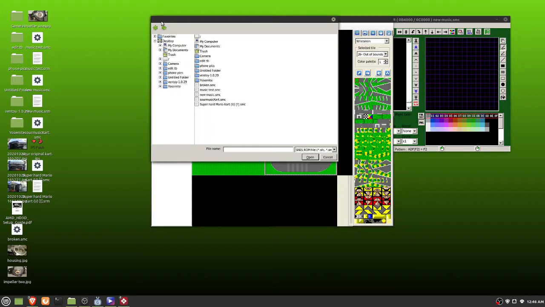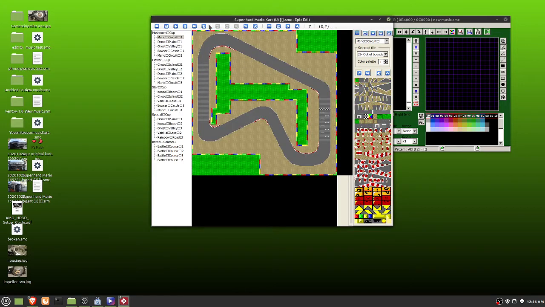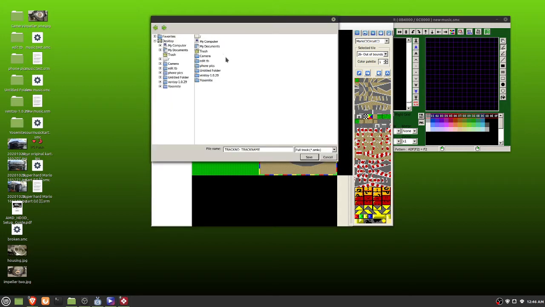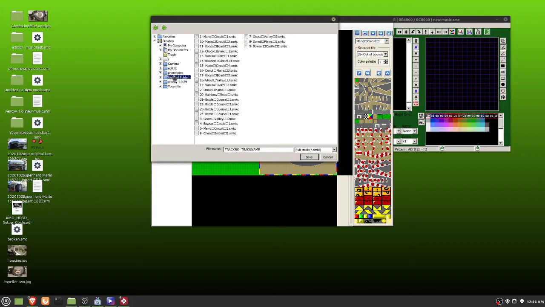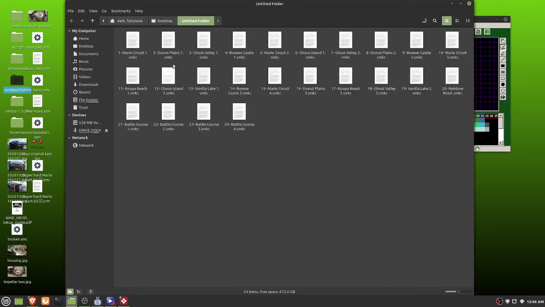Oops, sorry. I want to demonstrate this, I should open up the original ROM. Okay, so here's the original ROM. I'm going to export all the tracks. And I'll just export them to a random folder. You can see I already have them here, but I'll save it again just so you can see how that's done. So now the new folder says that I have all these tracks in it, and these tracks are all the original tracks from the original game.